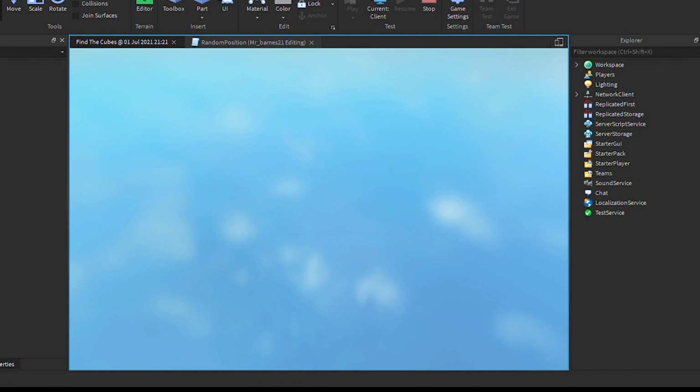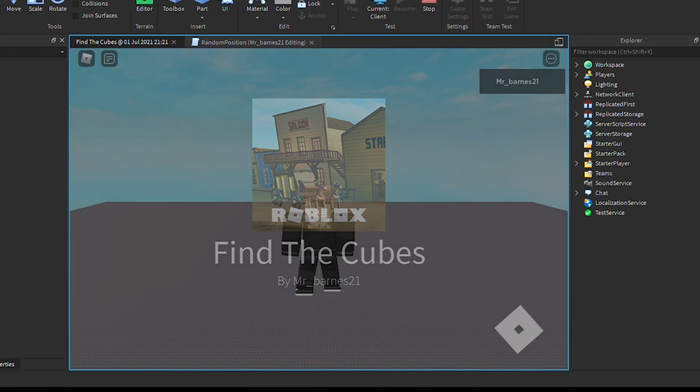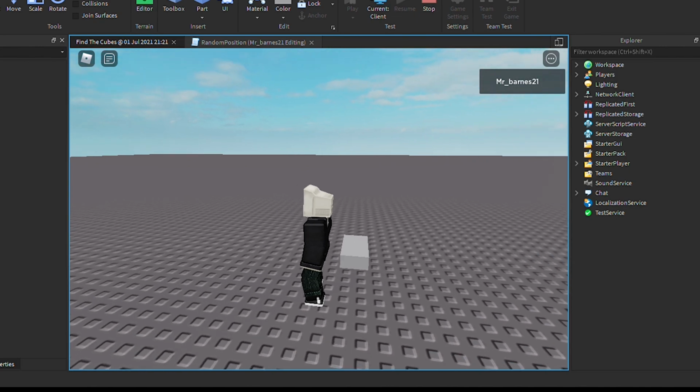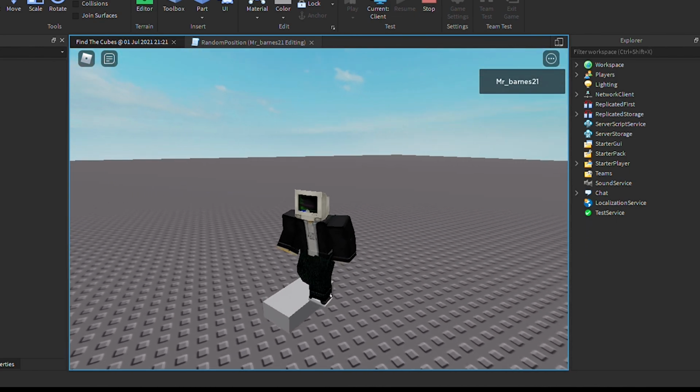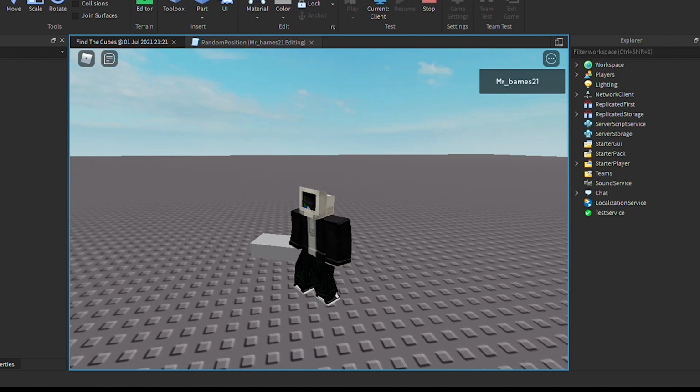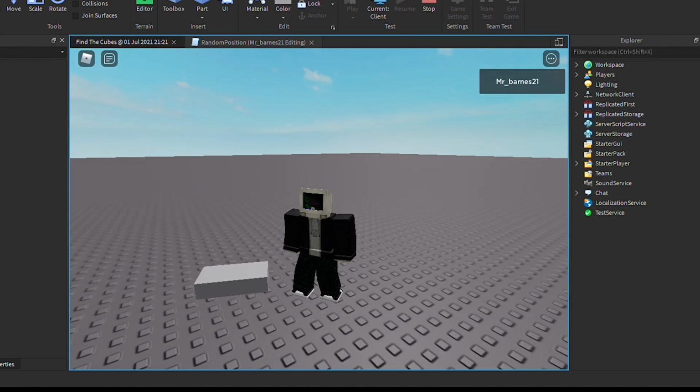And now if we go in, you can see that we have a part that is updating inside a 5 by 5 by 5 cube. That is like the limit. And inside that 5 by 5 by 5 imaginary cube, it is updating its position.